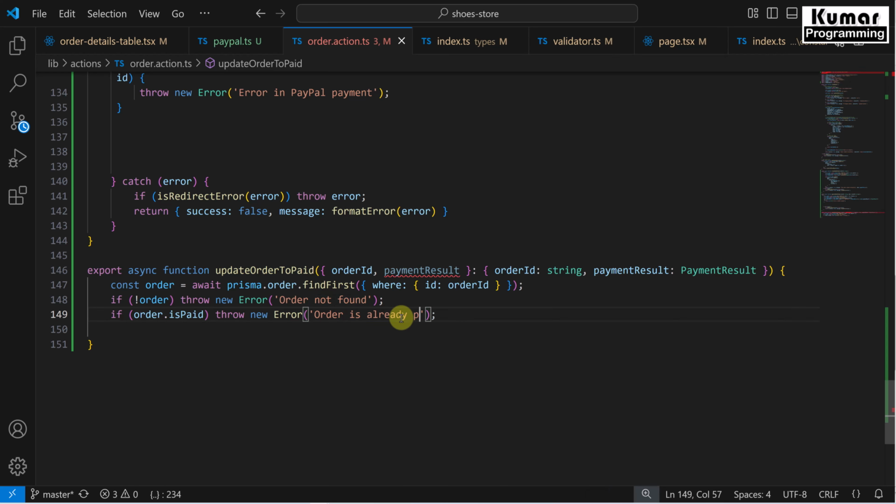Okay, now here we need to update our order table as well as product stock, right? So we need to remove the items from the product stock, their quantity, as well as we need to update our order which is paid as of now. So we will mark it as paid. Okay, so now let's do that.